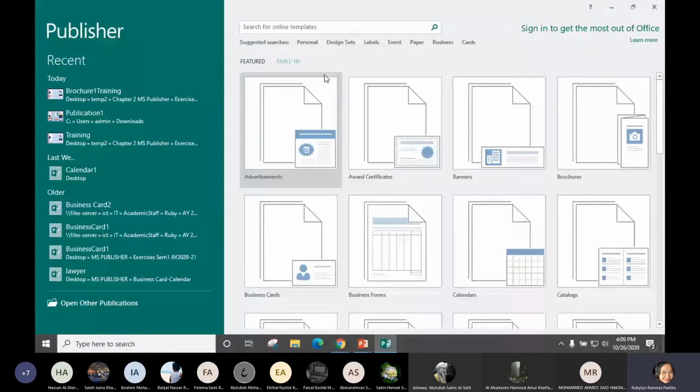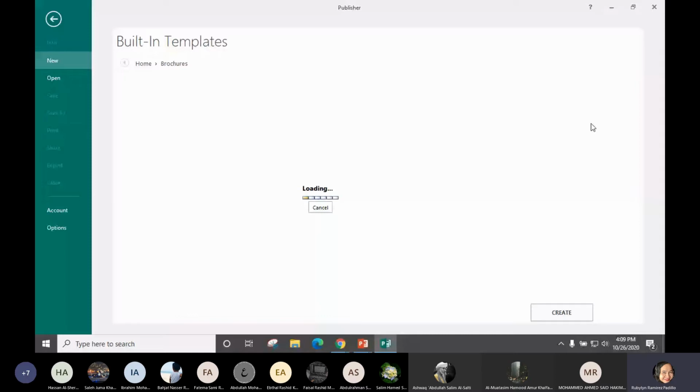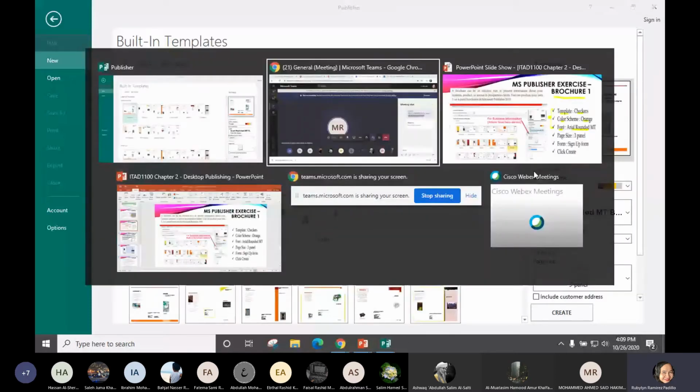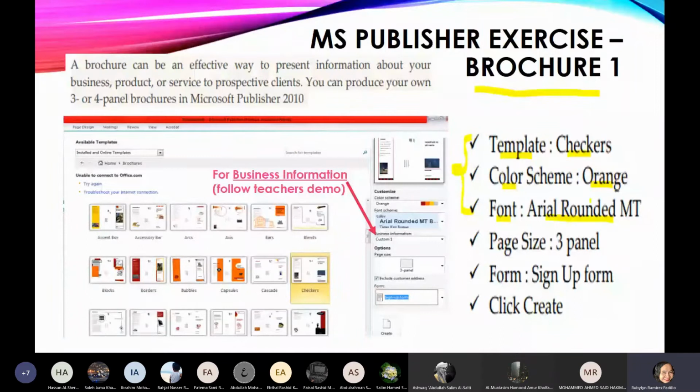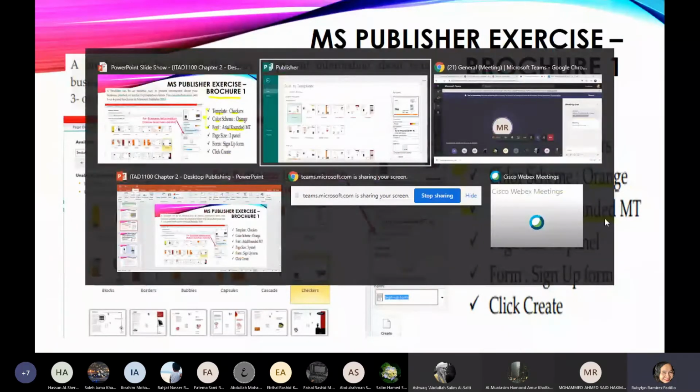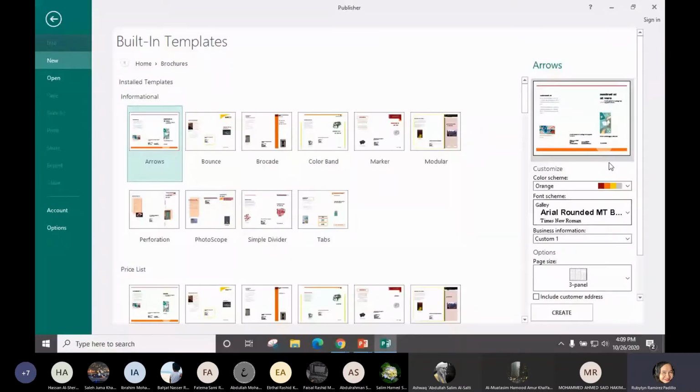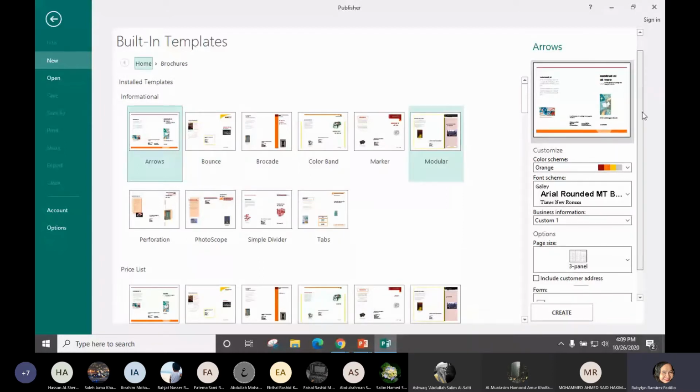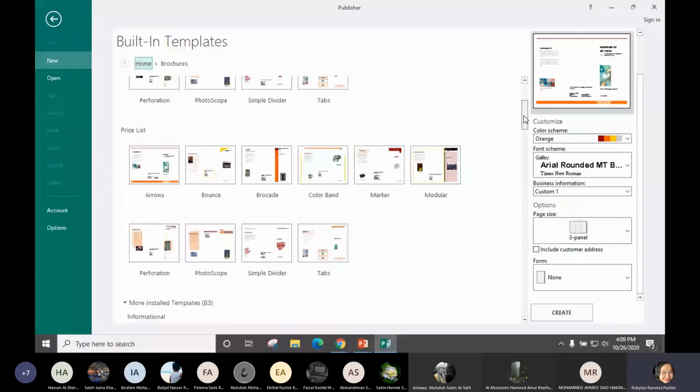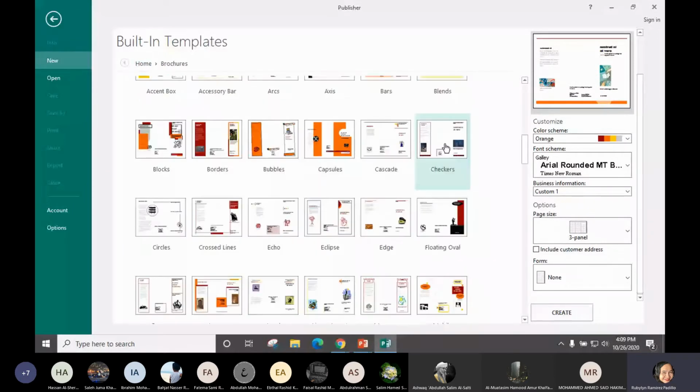Let's go to our requirement again. What do we need? Our template is Checkers. We will have orange and then Arial, rounded, empty. So where is our Checkers? This is Arrows by default because we didn't change it yet. So let's go and find our template. Where is Checkers? Checkers is this. Did you see that? I hope you are following, those who are doing it right now at the same time with me.